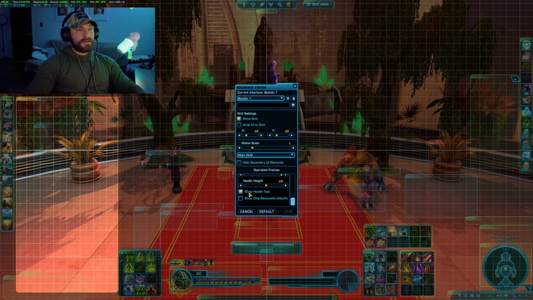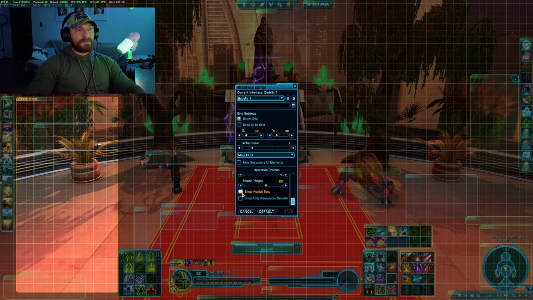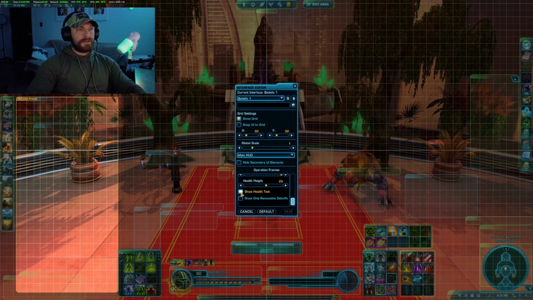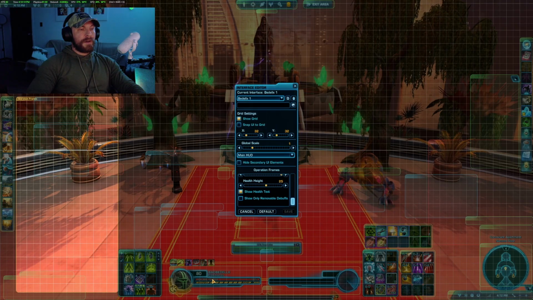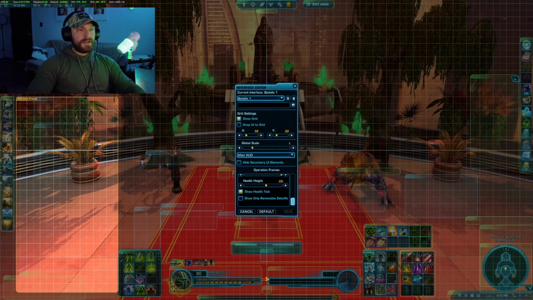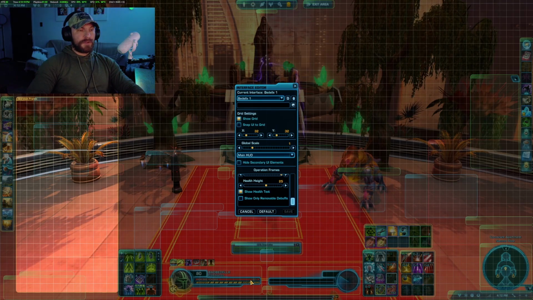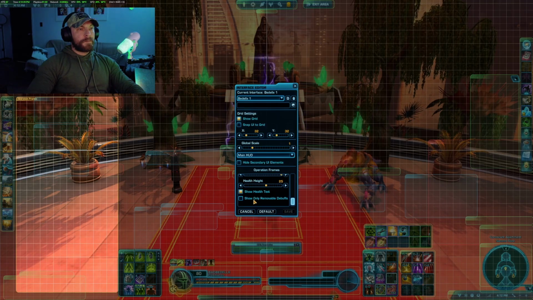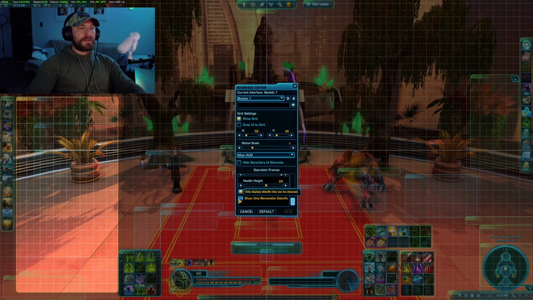To see health text, super easy. It says right here, show health text. You just click the button, and that's going to do what I have right here. So if you see my health bar down here, it shows my health and it shows percentage. It's very important to have that. Every healer should have this selected so you can see everyone in your group's percentage and you should be good to go.